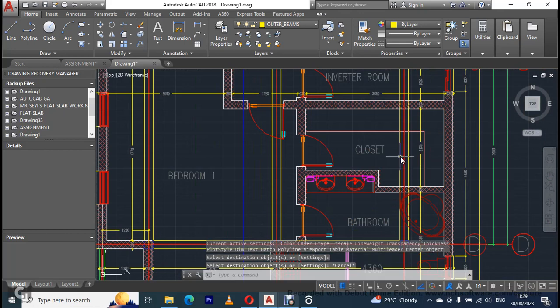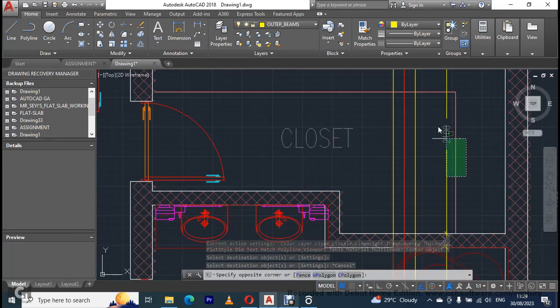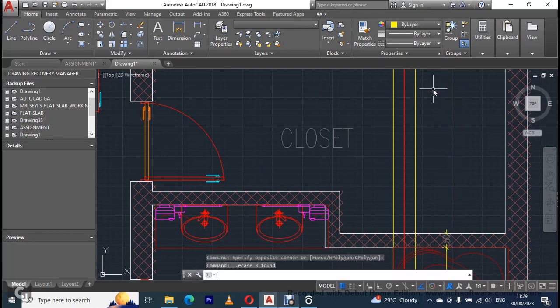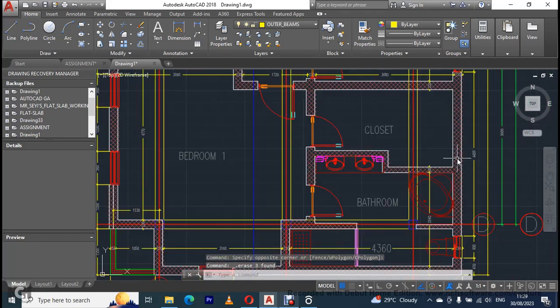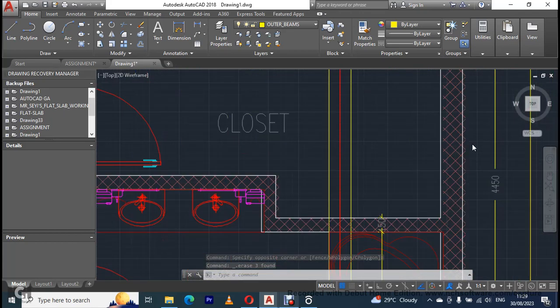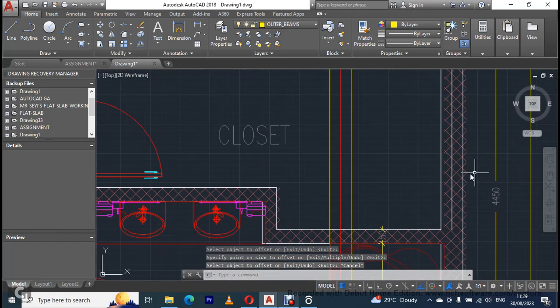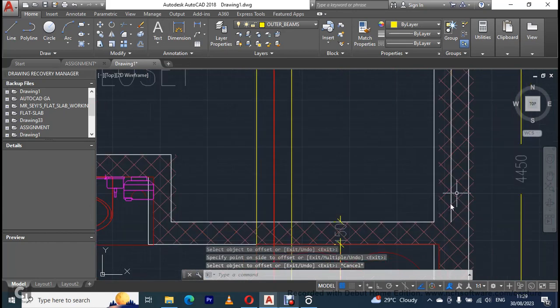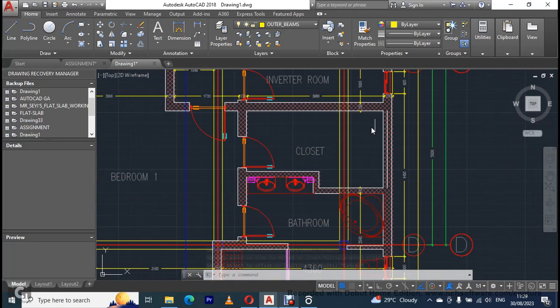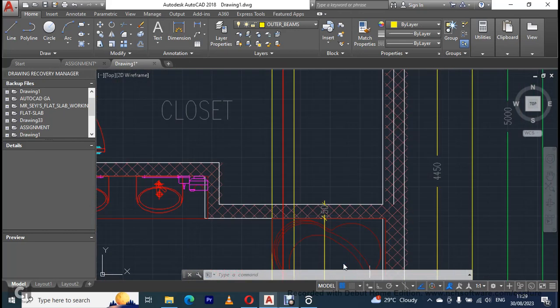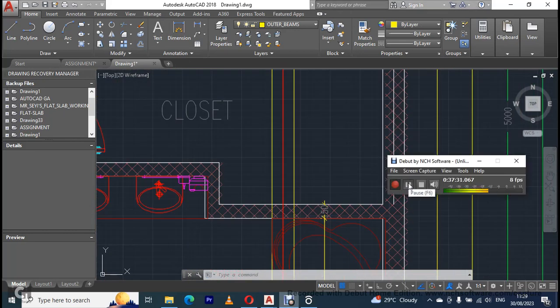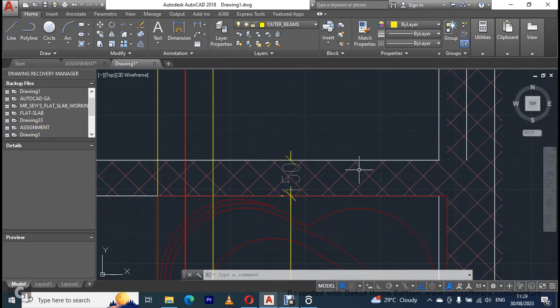Okay, so this yellow line here is our beam, so we don't need this. Let me delete that. Over here now, let me offset this line here. I click on offset, and then I take that to the center. Then there's no intersection there. So what I will do now, I can offset this line here as well.